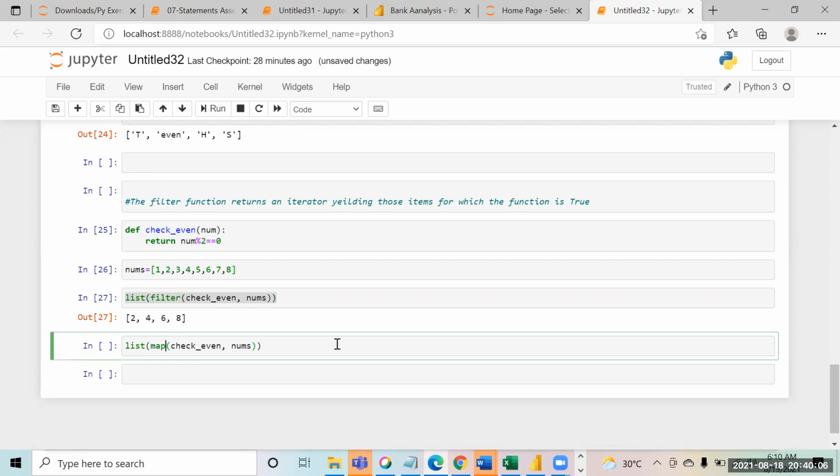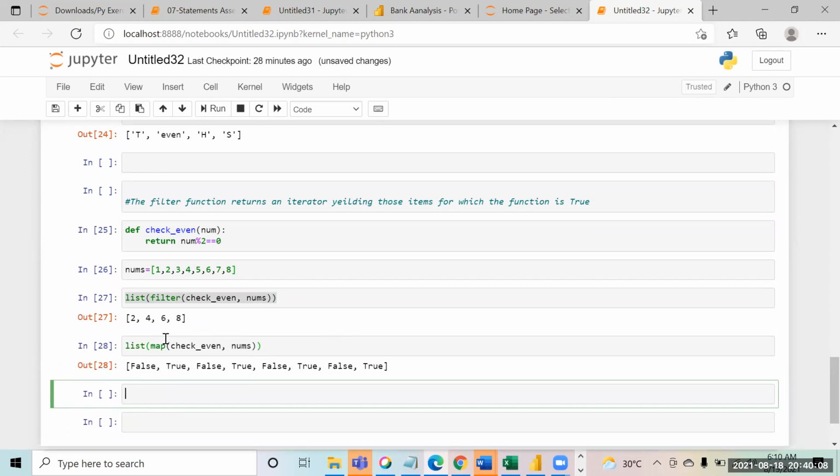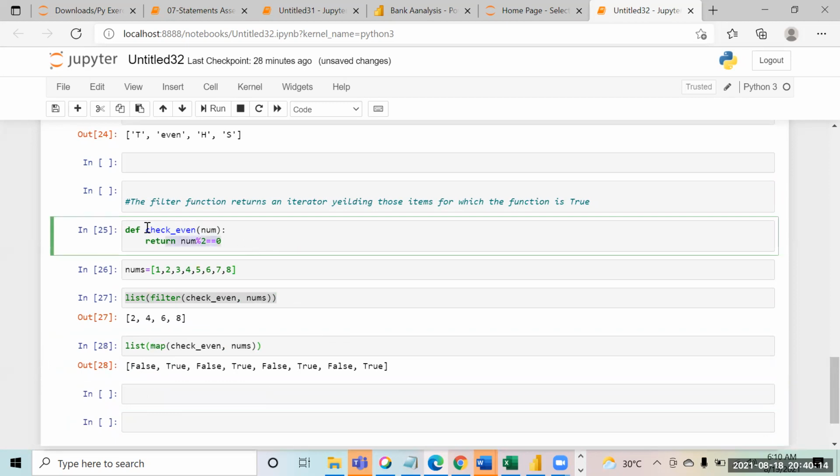If you see the map now, what it is doing is giving the output in the form of false, true, false. Because this function is giving the output in the form of true and false, Boolean. We are not returning any value. This function is saying return number divided by 2 equal to 0, so it will give you only true and false. This is what is going to happen.